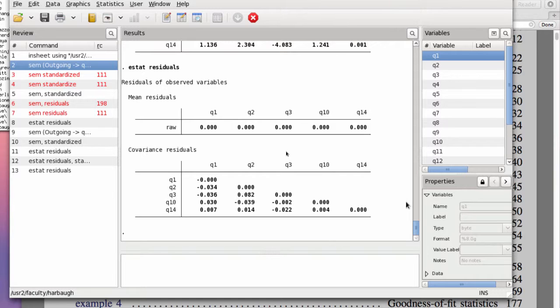Now, lo and behold, my covariances are all zeros. So I'm hoping I can get those correct in my model. And then I notice that my Q1 and my Q14 is very, very small. It's 0.007. In fact, the biggest one that stands out is everything is less than 0.05 except Q2 and Q3.